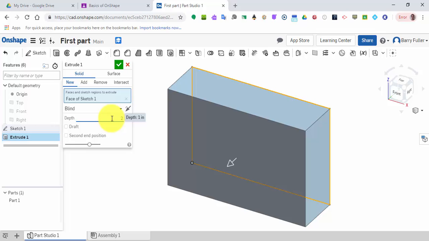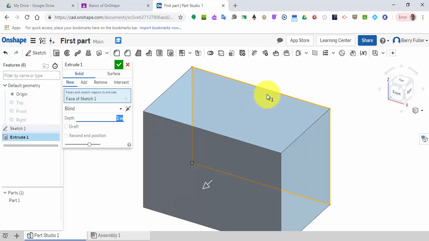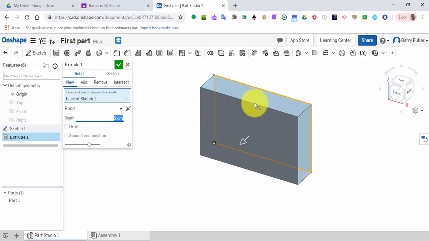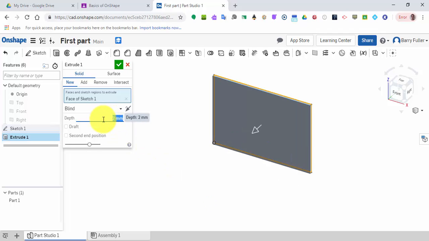I could change that. I could type in 2. So you got a little bigger. And I'm zooming in and out with my mouse wheel. I could also change the units. I could say 2 centimeters. And it will understand that, and it should shrink once it figures out what 2 centimeters is. Okay, it's a little smaller. I could say 2 millimeters. Has to think a little bit first. All right, that's really thin.